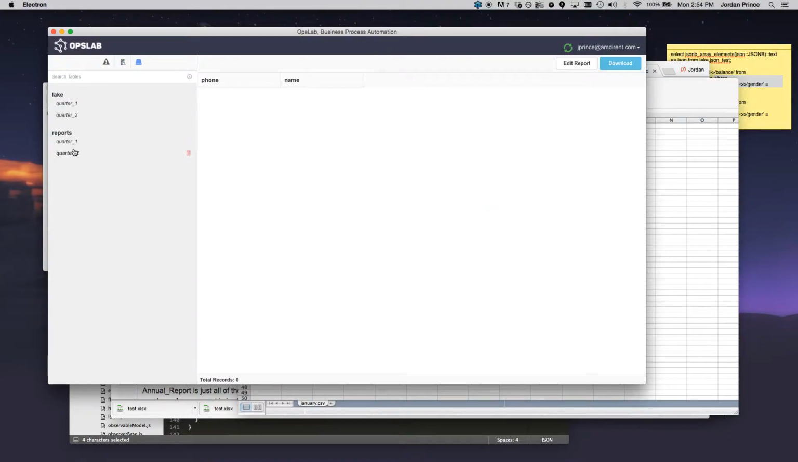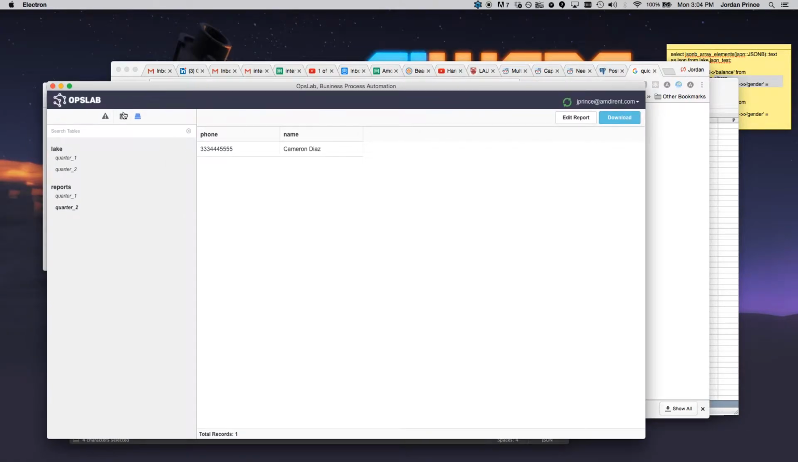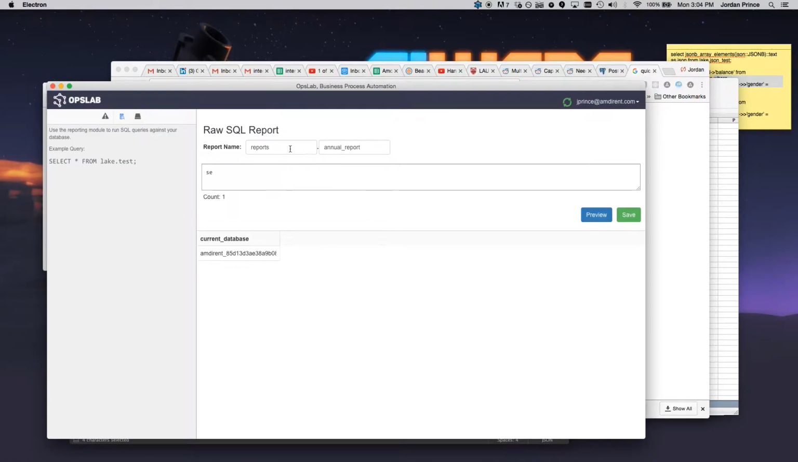Now I actually want to combine these to make a final annual report. I'm just going to pretend that I only have 2 quarters in my year. I can go create the annual report by going here, making a new report called annual report, and I can select star from reports.quarter1, and union that with select star from reports.quarter2.